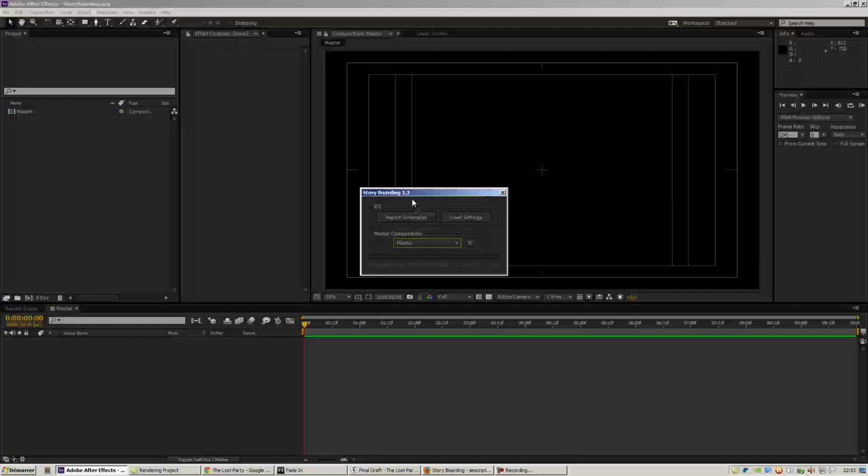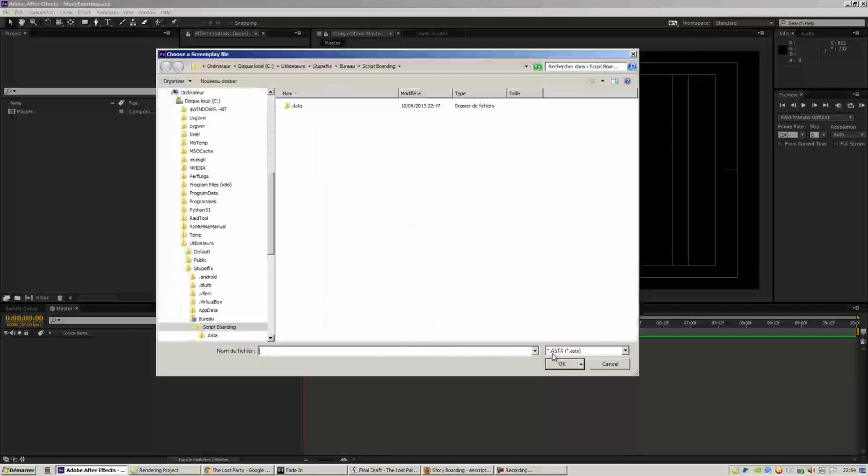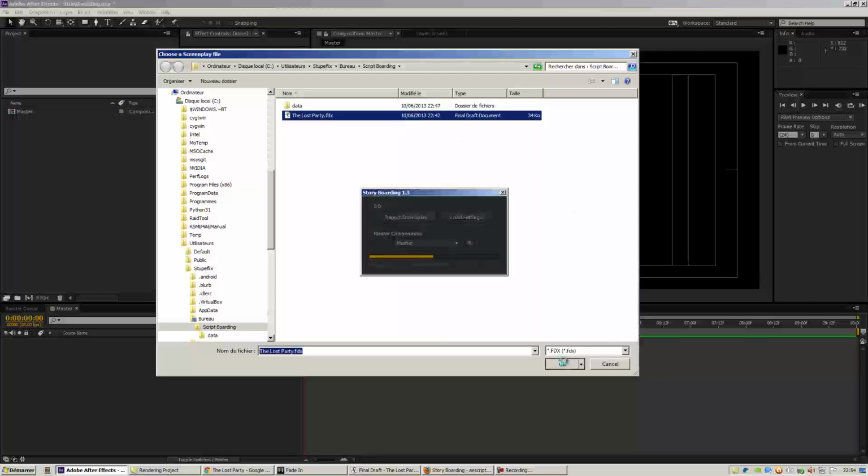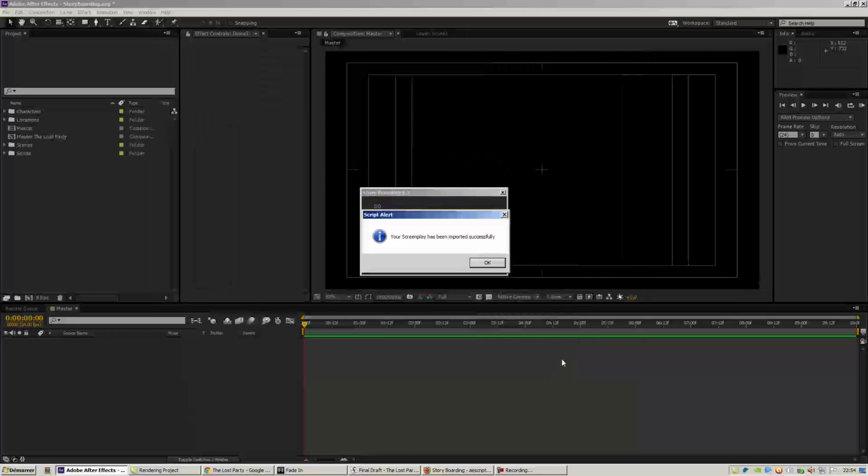Now let's focus on what we want to do here. It's importing a final draft script right into After Effects. So I click on the Import Screenplay button. By default, it's going to try to open an ASTX file, which is Adobe Story screenplay format. But I can click here and select Final Draft X, which is the format for Final Draft version 8, I guess. Here I've got the lost party.fdx that I've saved earlier. I'm going to click OK, and the script is going to open it for me.